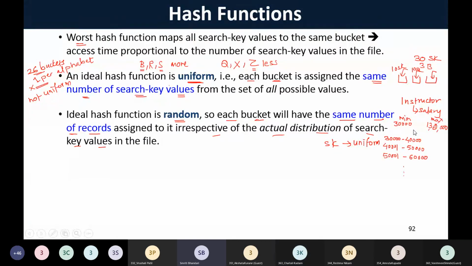Fine. So, if we have selected the hash function that is distributing the search key values uniformly into the buckets, then this condition is satisfied. The distribution of search key values is uniform. But this hash function is not random.